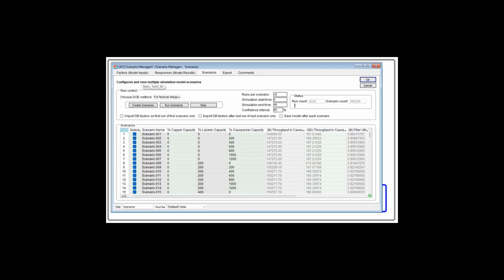And I've captured the throughput. I can see the throughput, the standard deviation, the throughput, the utilization of the various machines as well. What I really care about is the throughput. That's what I want to maximize here.